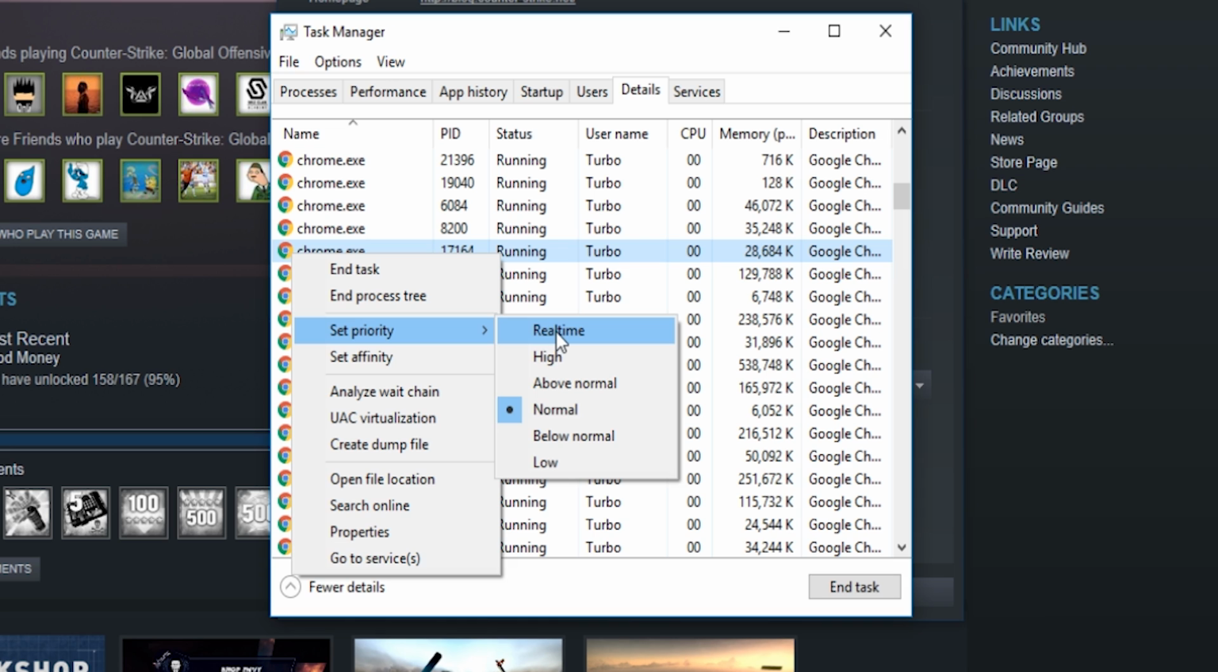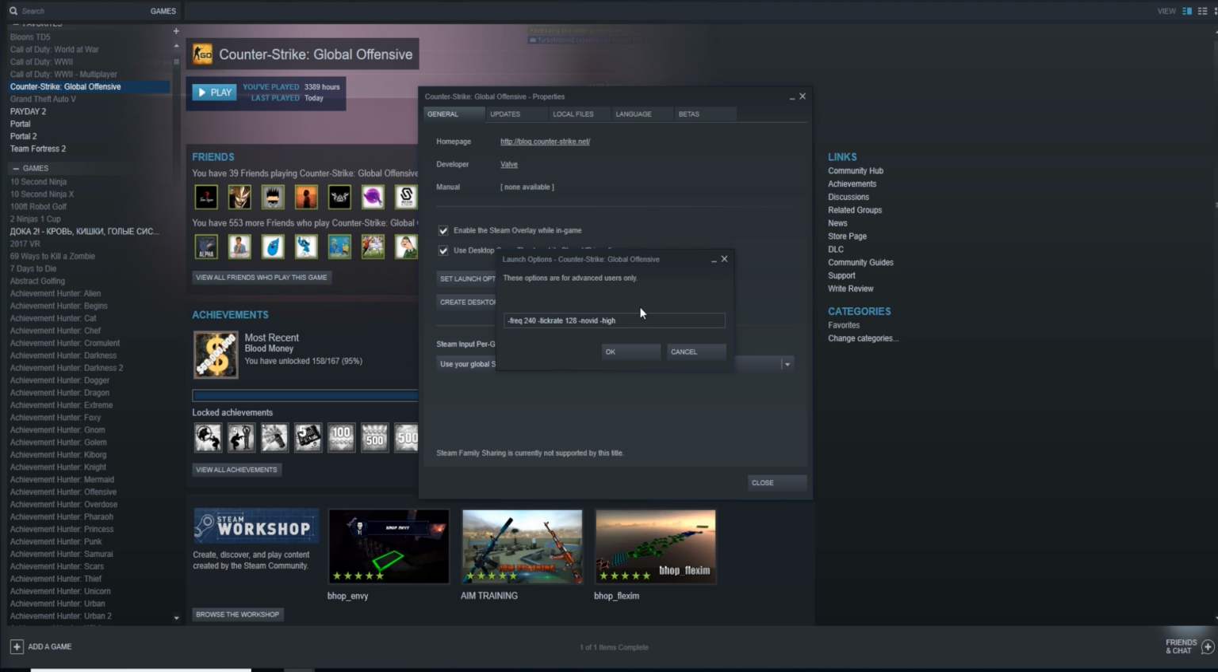What I personally do is I just use high. I set the priority to high, and that's what that command does. If you do it this way, you have to do it every single time you start up CSGO. But if you set up the launch option with dash high, it'll automatically make it high. If high runs unstably, or if it uses too much of your CPU and your CPU gets too hot, try above normal. And if none of those work, just delete everything. That's definitely one thing that's helped improve my frame rate significantly.